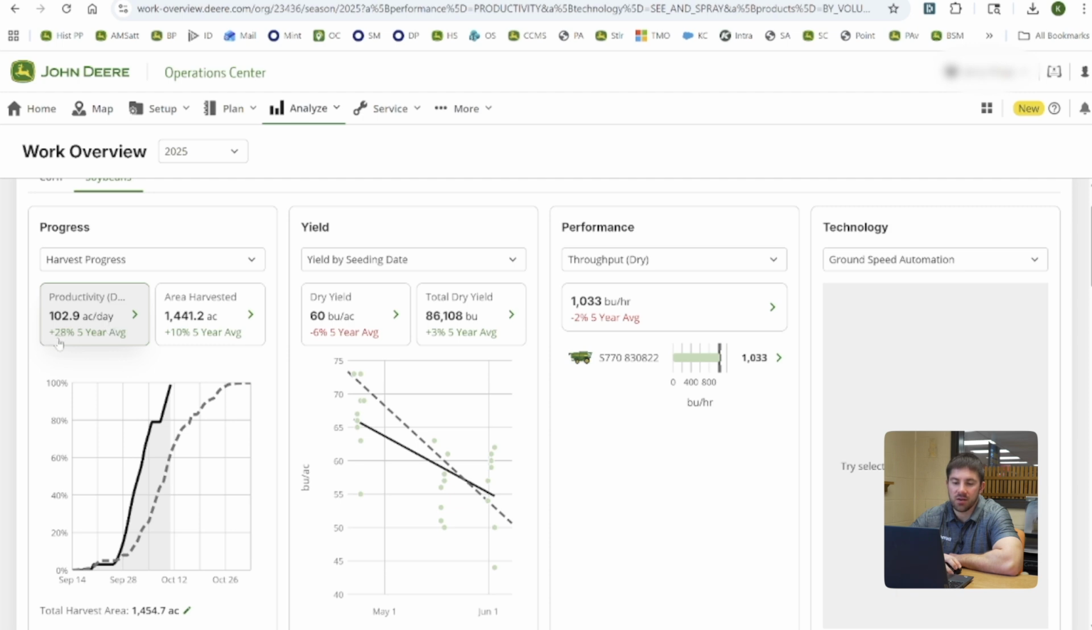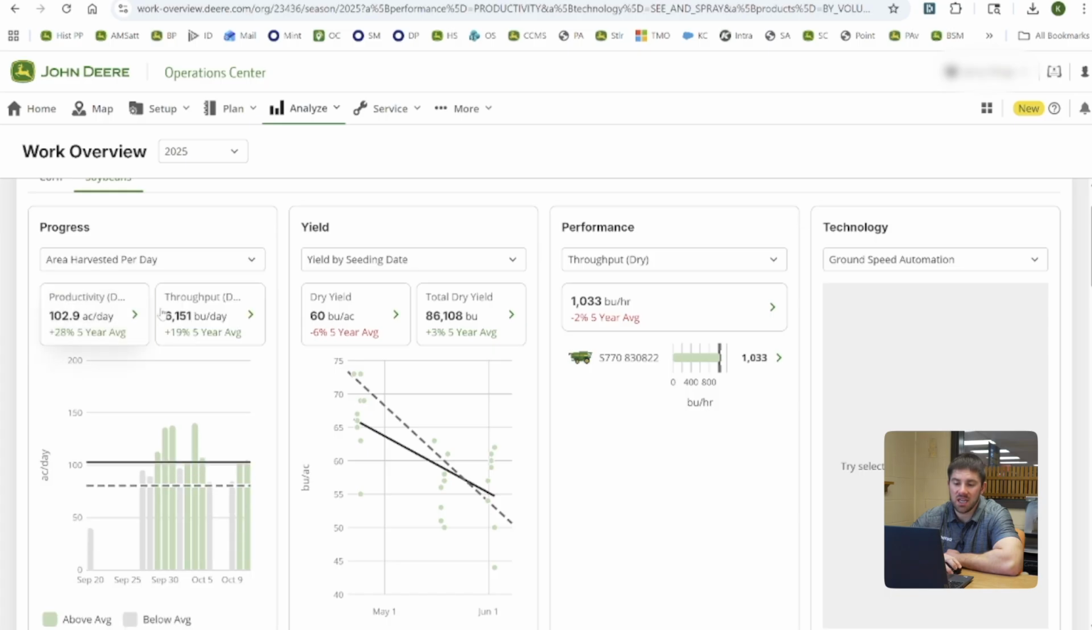And then I can see how that compares to my 5-year average. So 28% more acres per day on average compared to what the 5-year average was. And then it gives you your total acres harvested and how that compares. And then we can look at the actual area harvested each individual day. So this is going to look basically across the whole season, how many acres did I actually do each individual day. So the black line is going to be my average that I had this year, and then the dotted line would be your 5-year average number.